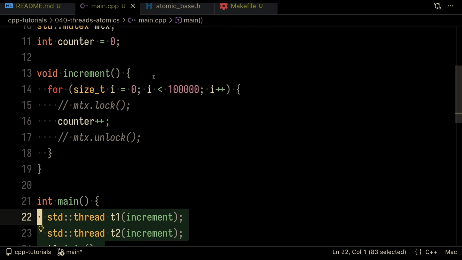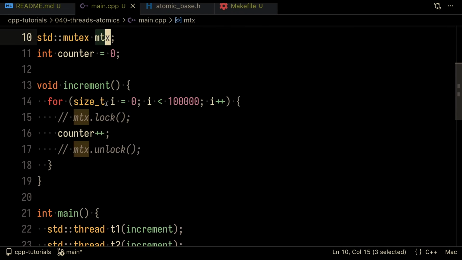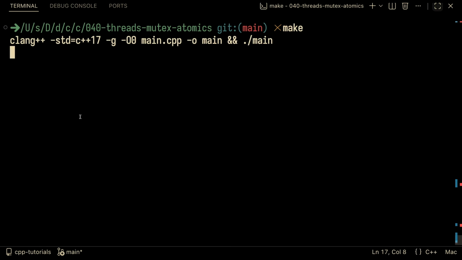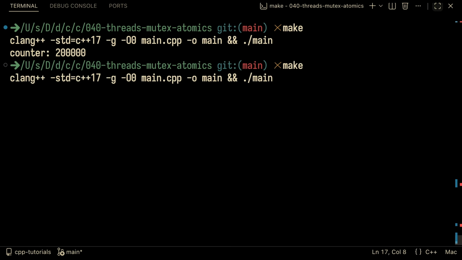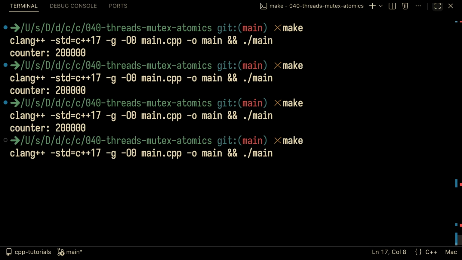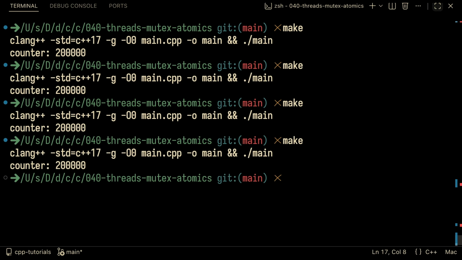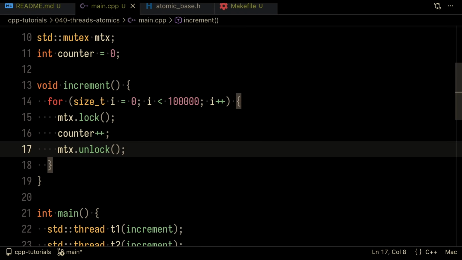Of course, the simplest way to prevent a race condition is to add a mutex like so. So I've saved the file, and you could see here that every single time we're going to get the value of 200,000. But there is one problem with this approach, and that is that this mutex lock and unlock are kind of slow.